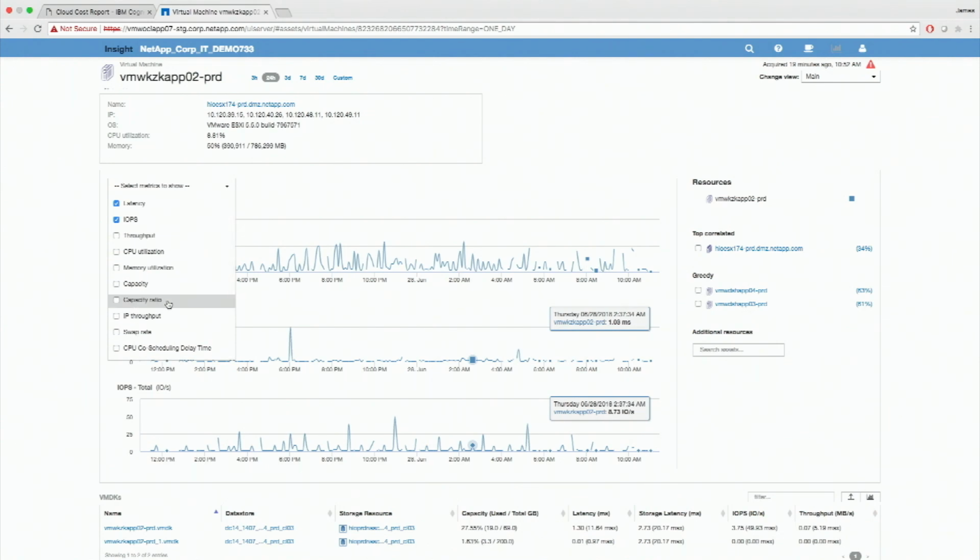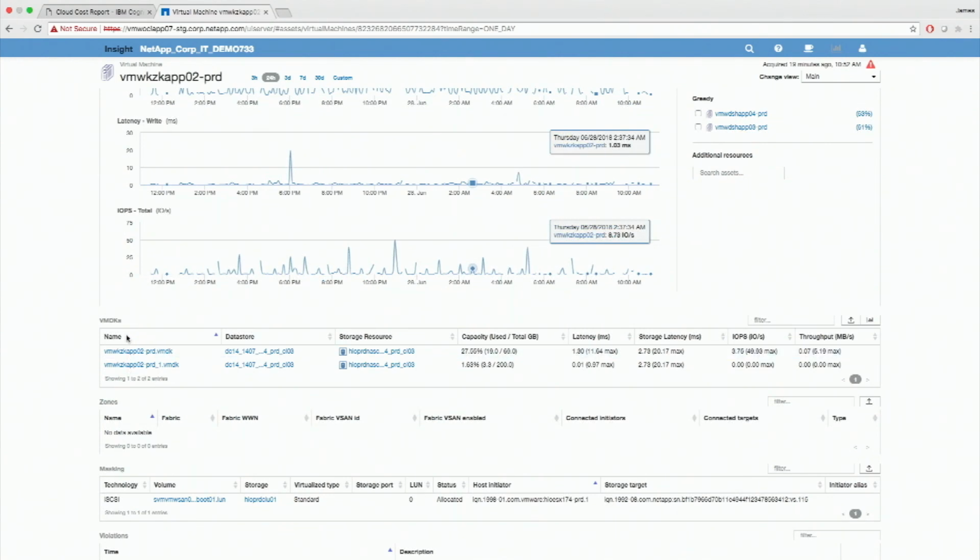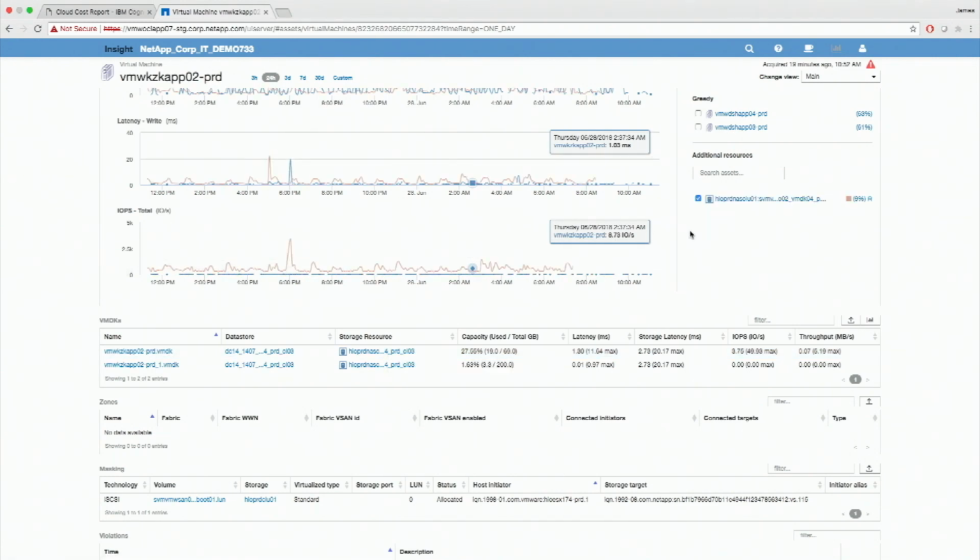And as you ask, is it related back to that underlying storage? Well, here's my VMDKs that virtual machine is using. There's the data store that those VMDKs are residing on. There's the storage resource that those data stores are sat on. If I wanted to bring that into the picture, there we go. It's now comparing a virtual machine's performance aspects against the underlying storage.